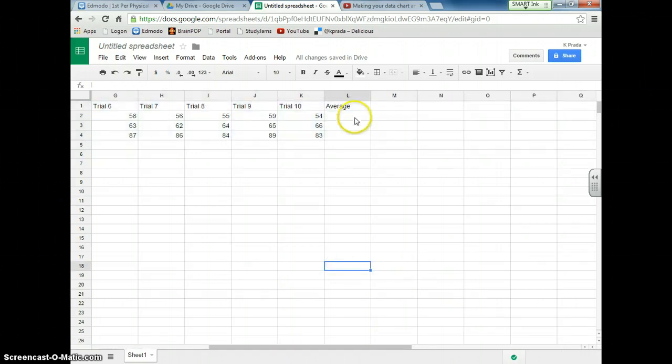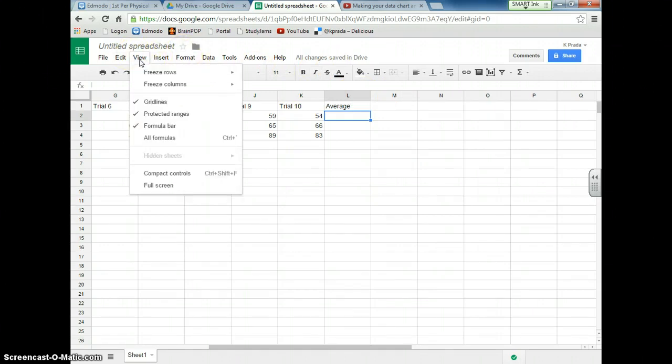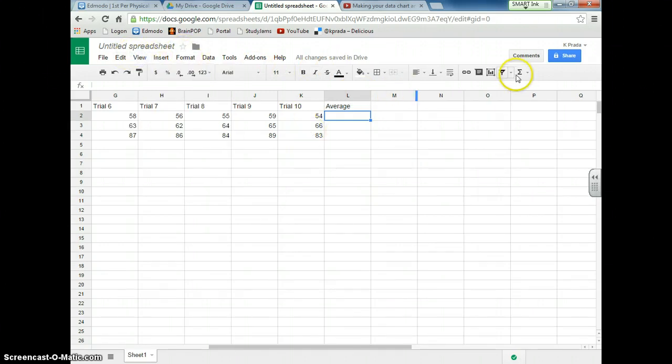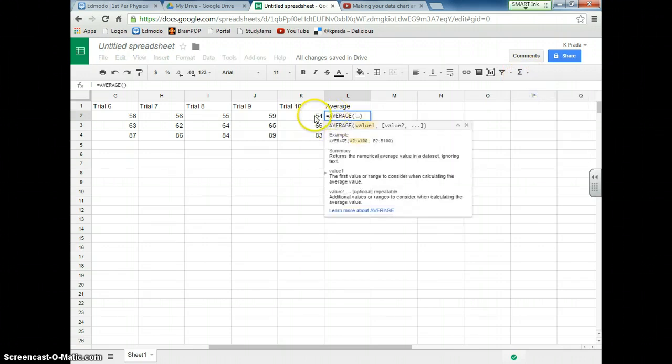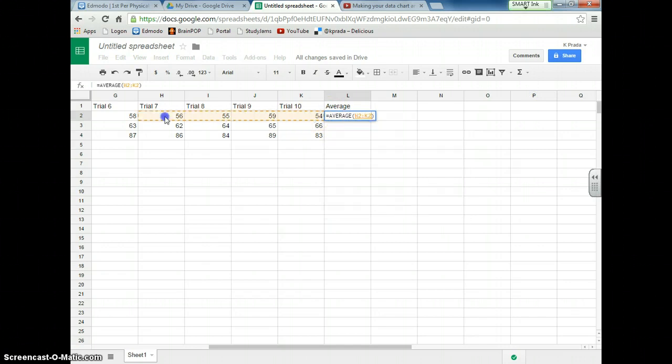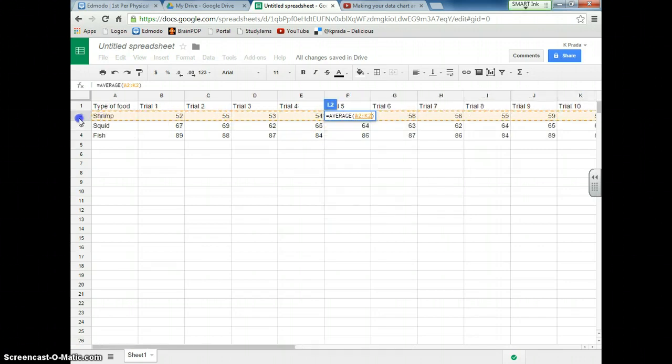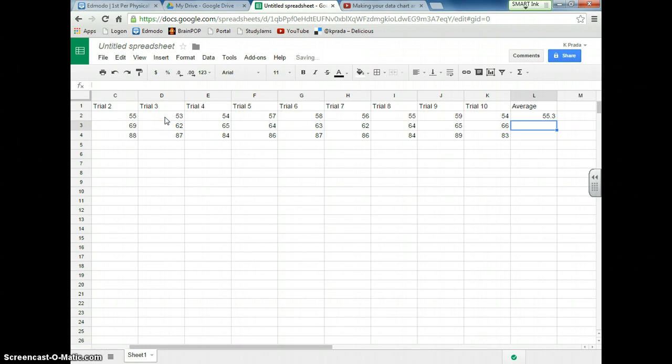Now to review, I click here for average. Can I make this smaller so I can see? View. Okay. I hit this funny looking sign, like a backwards E. I go to average. What do you want to average? I want to average this all the way down to trial one for shrimp. Let it go, press enter.